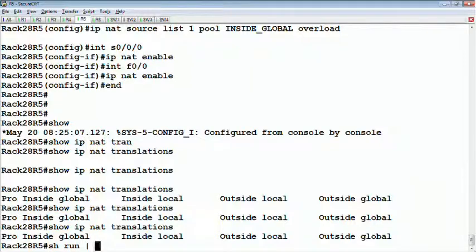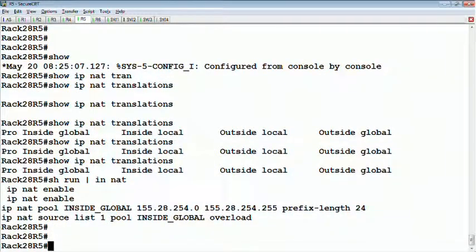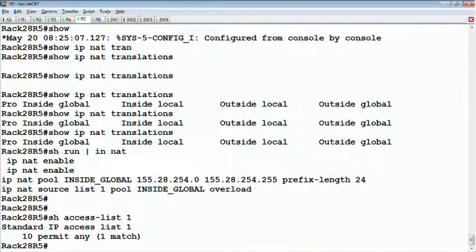So let's show run include NAT. I have NAT on. It says that if the sources match list 1, where access list 1 is essentially everything, I'm going to change the source address in the packet to something that is inside this particular pool. So what's changed about this configuration now is that router 5 is not using a definition of inside and outside.